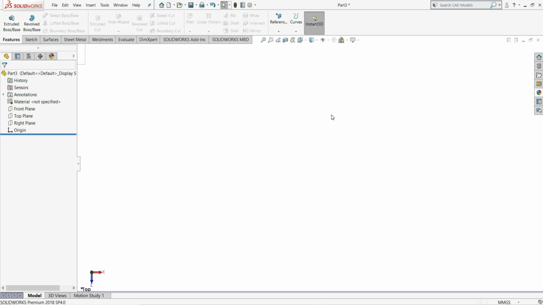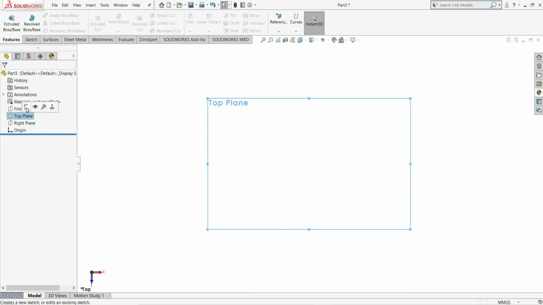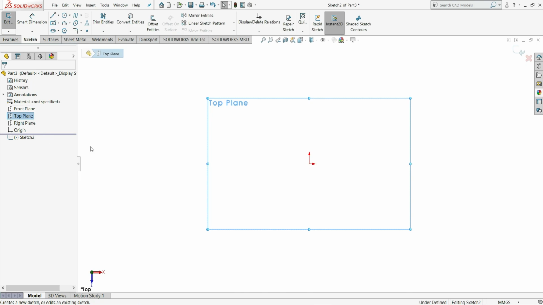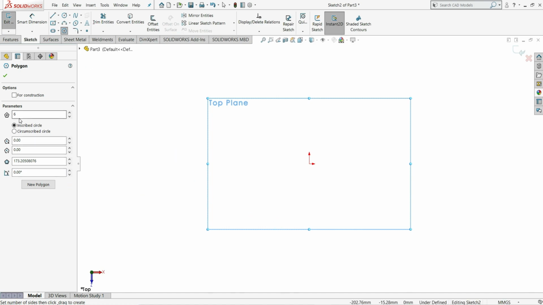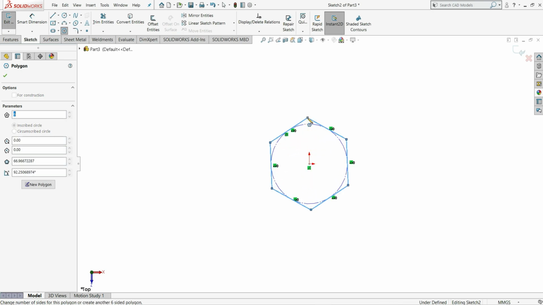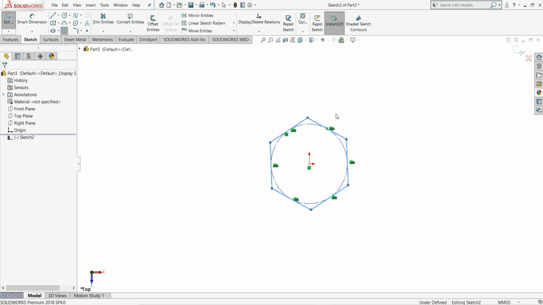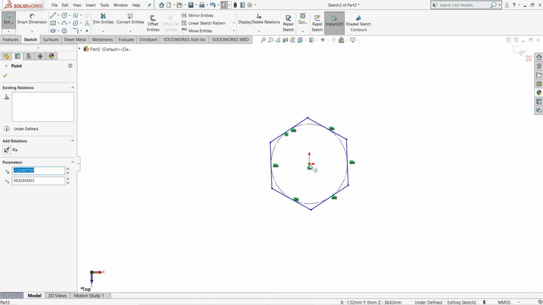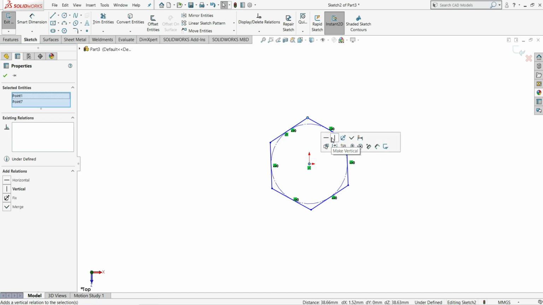So I have opened here a new part. Now I will start with a top plane and then sketch. Here I will draw one hexagon. So I will select here polygon. Then the number of sides here will be 6. And from the starting point, I will draw one hexagon like this. Okay. Now select this point and the origin point and make them vertical.